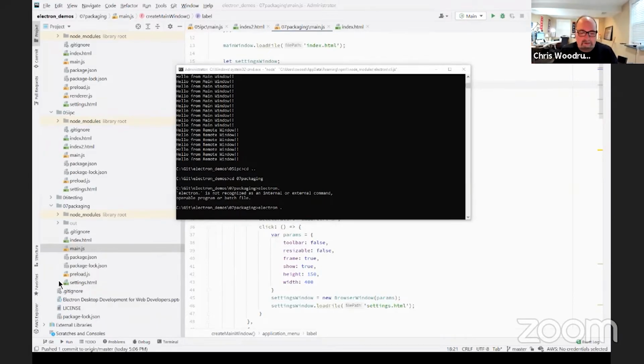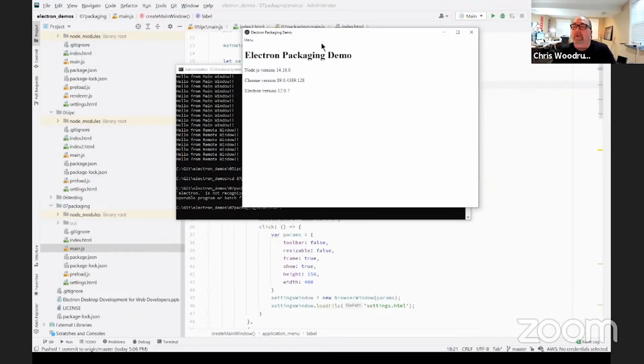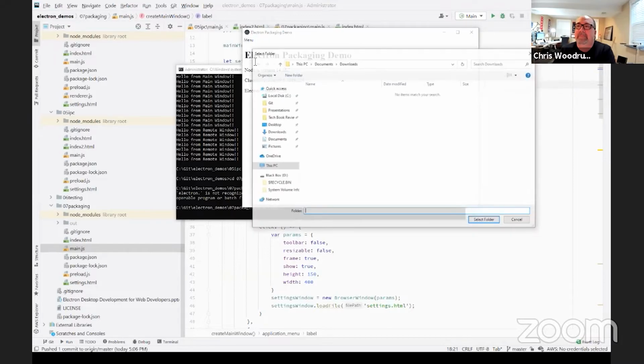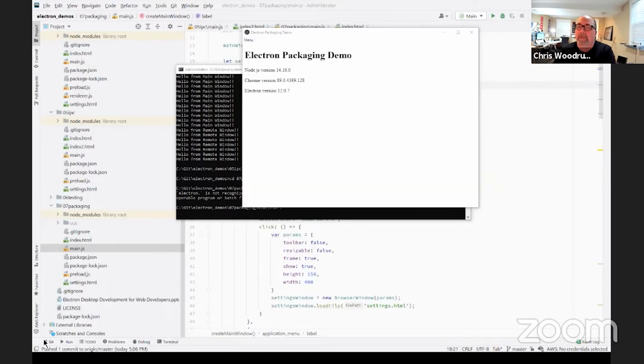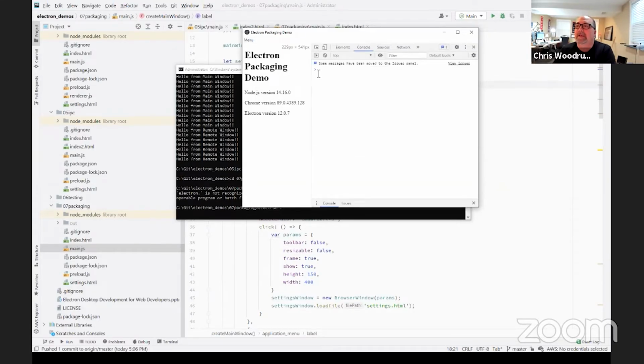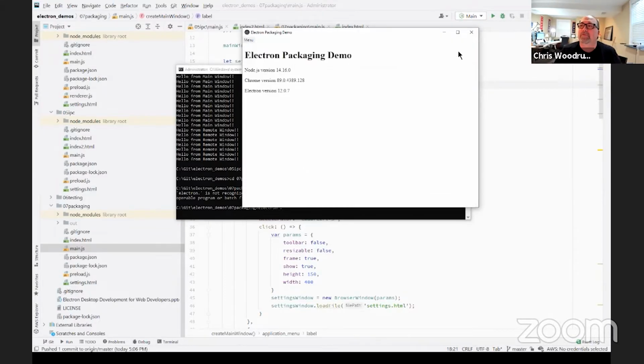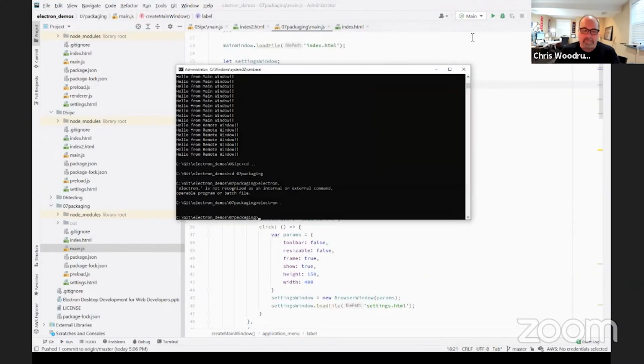You want to always make sure your Electron app runs and runs well, and you've tested it before you package it up. So as you can see, I have everything kind of working on this. I can open up a setting window. I can turn on and off. I can open and close my dev tools. So let's package this up now.